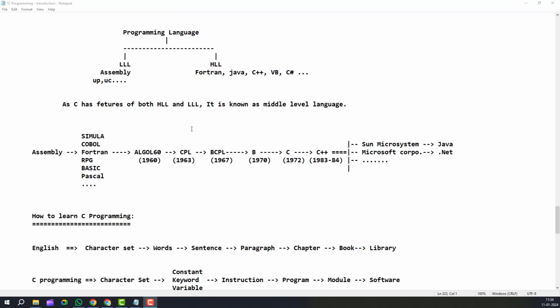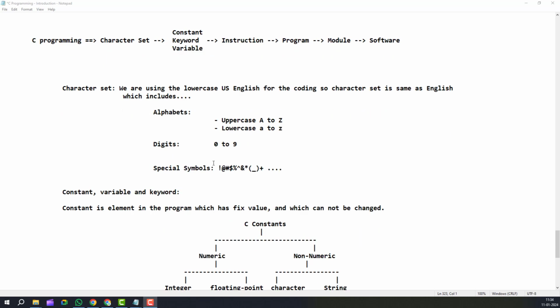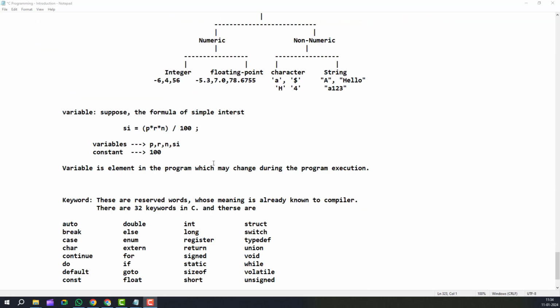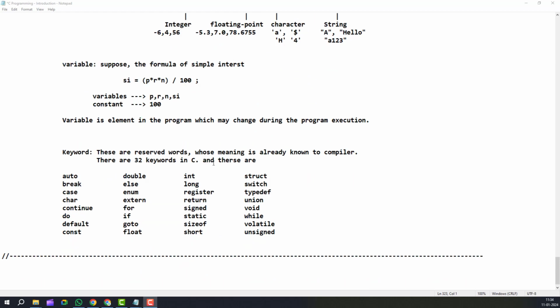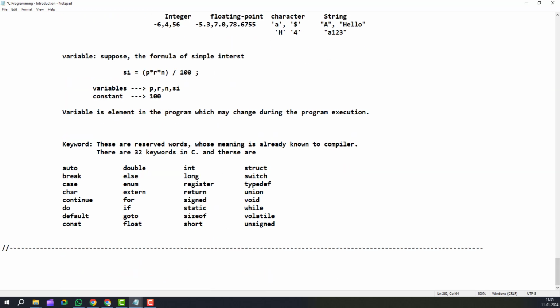After that we saw the historical footprint of languages, and how to study C programming in comparison with English. Then we started with the character set. We saw what constants, keywords and variables are. Now we proceed further with the instruction: what instruction means and which are the different types of instruction.